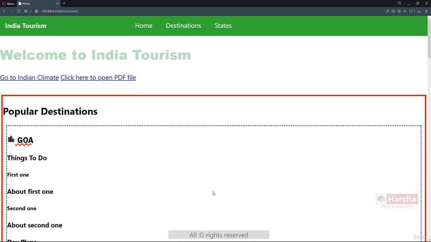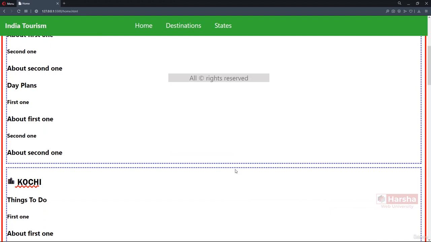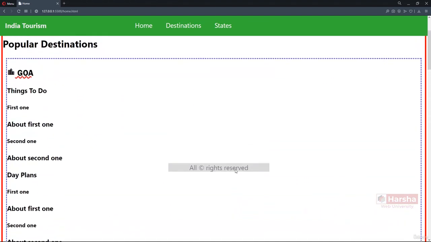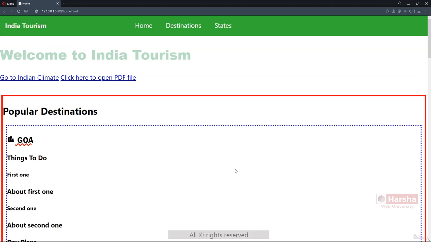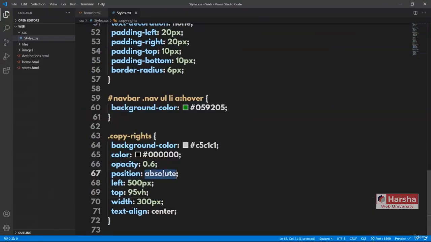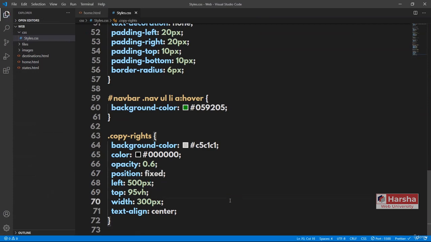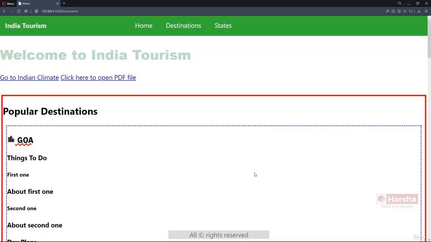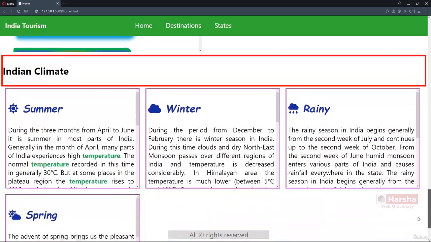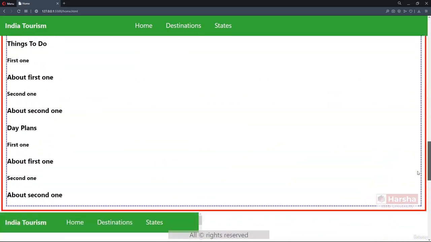But here, because of position absolute, we have a problem. That is, when you scroll the page up and down, it moves up. So I would like to make it always stick to that position. It should not move across the page. So for that case, instead of position absolute, we can make it position fixed. In this case, it always sticks to that position based on left and top properties. It doesn't participate in the scroll bar. So when you scroll the page up and down, it doesn't scroll up or down.